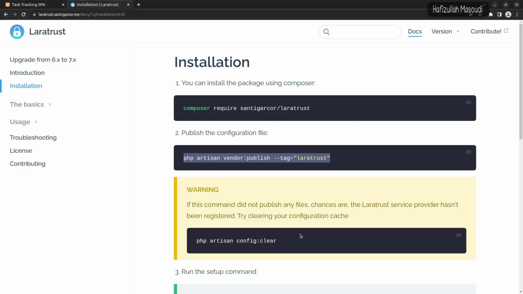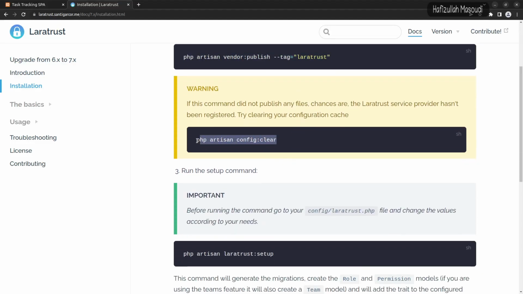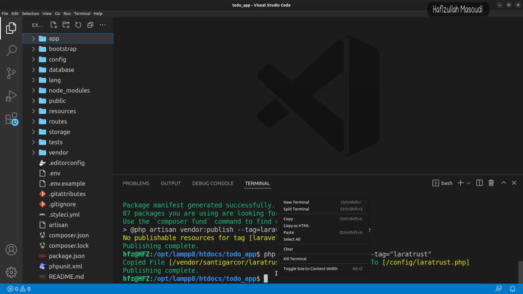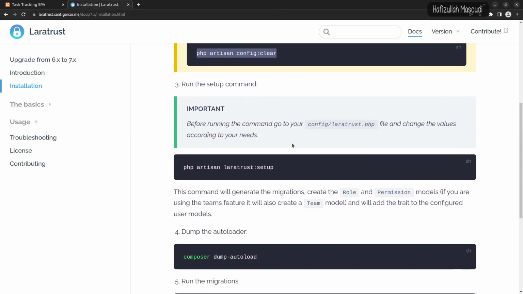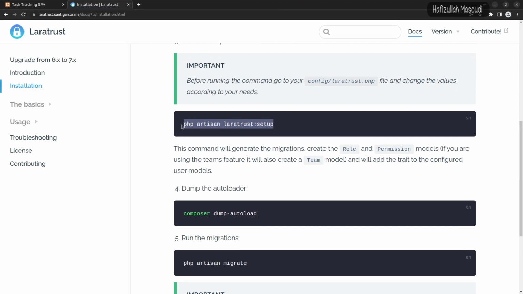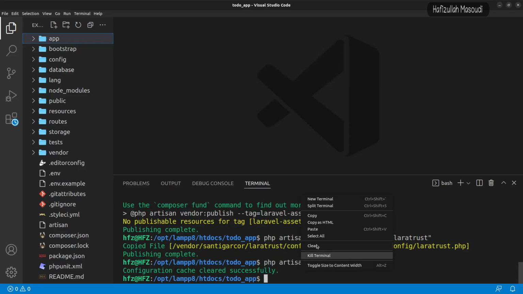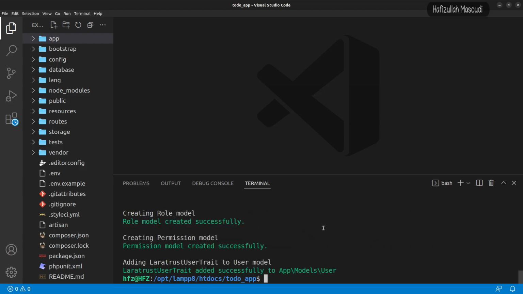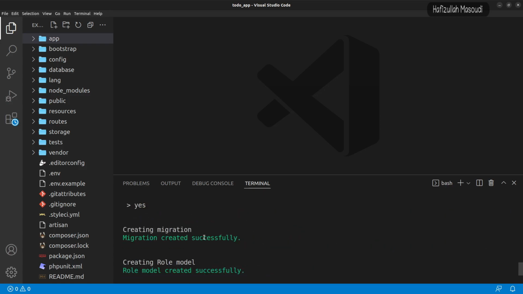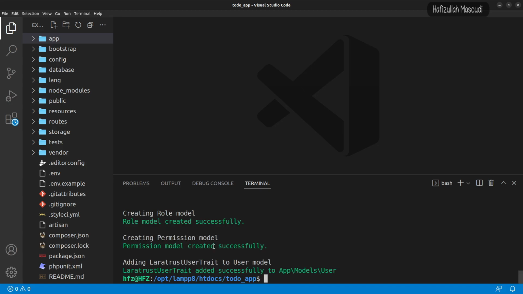Now let's get back to the browser and also clear the cache. So let's copy this command, paste it here and press enter. And if we get back to the browser, let's set up all the files. So let's copy this, paste it here, and it will prompt us for yes or no. So let's say yes, and you can see it created the migration file, the role model, the permission model, and it added the Laratrust user trait to the user model, which we already have in our application.